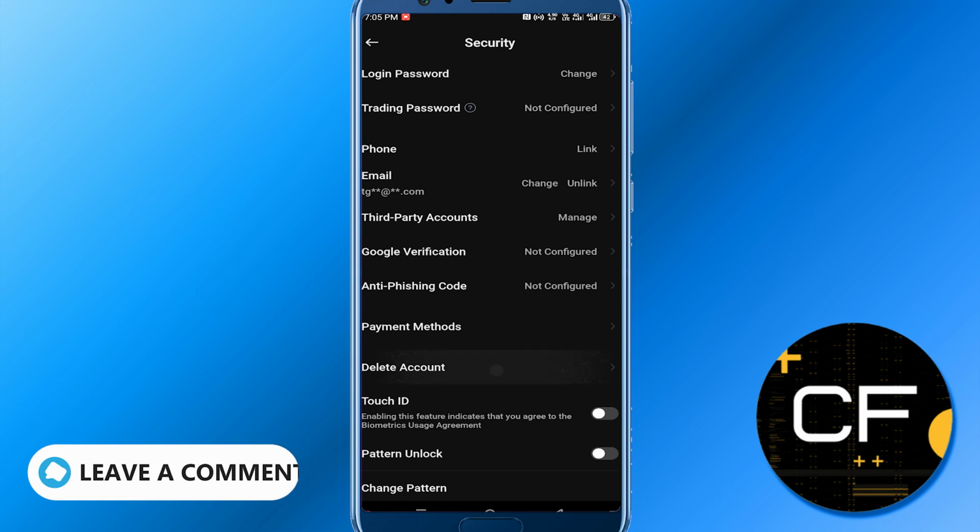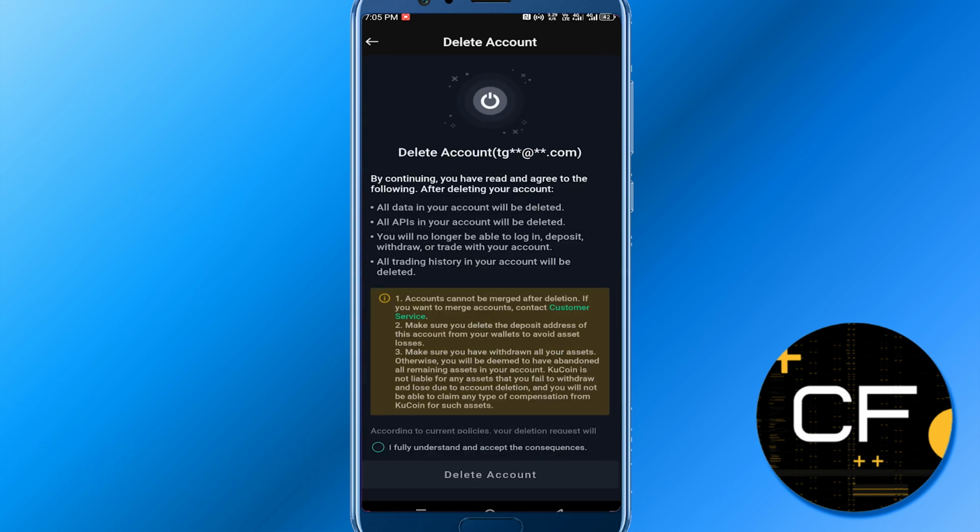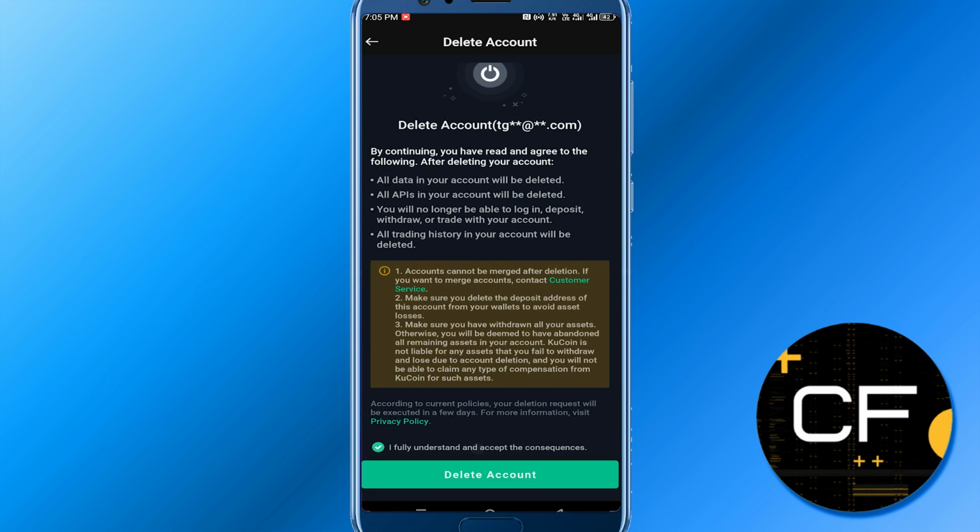So if you tap on this delete account, it will show you this prompt which says that by continuing, you have to read and agree to the following terms and conditions. And after deleting your account, all of your data in your account will be deleted. All of your APIs will be deleted. You will no longer be able to log in, deposit, withdraw, or trade with your account. All the trading history in your account will be deleted as well. So these are the consequences or the repercussions of the deletion of your account.